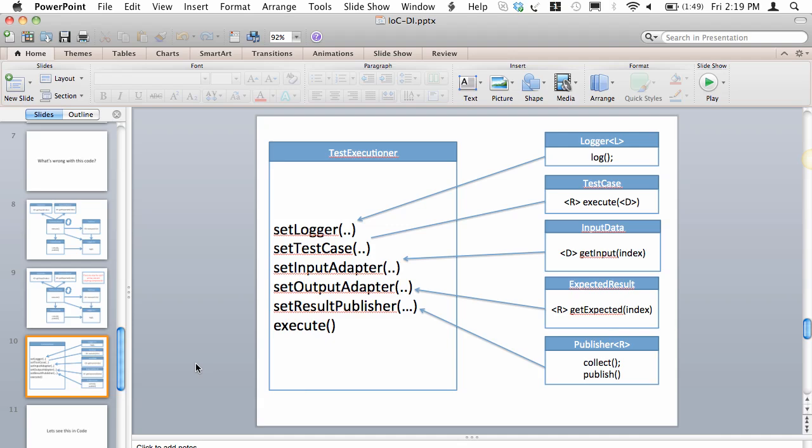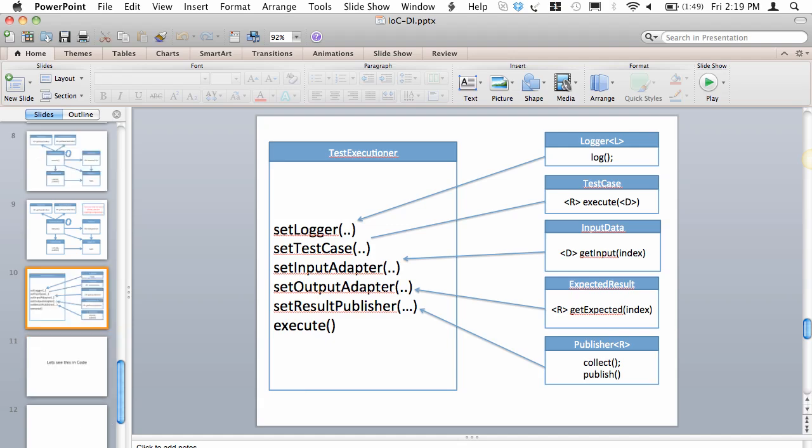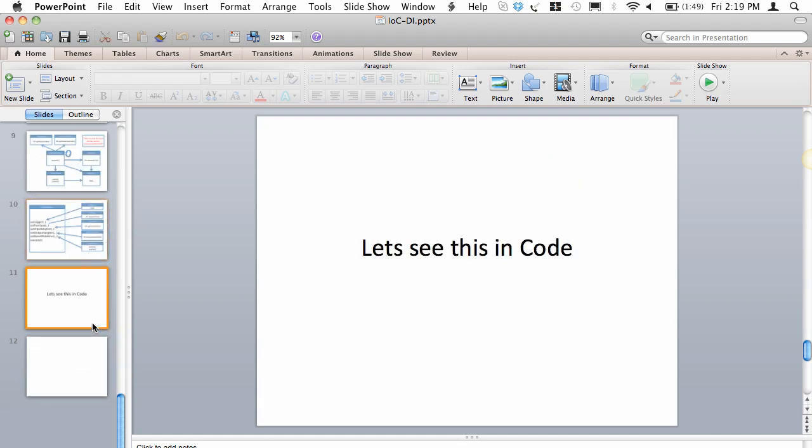At the same time, this is inversion of control. The control is gone to something else, which controls what kind of dependencies are being injected in test executioner. Now enough of going to slides. Let's see this in code.